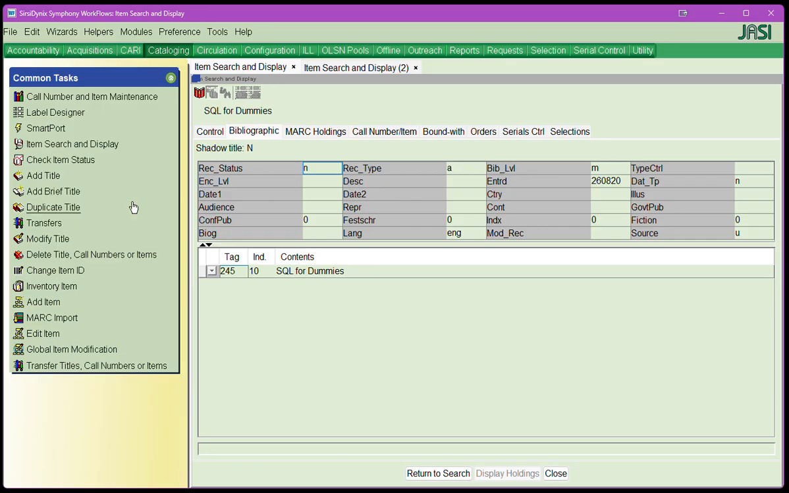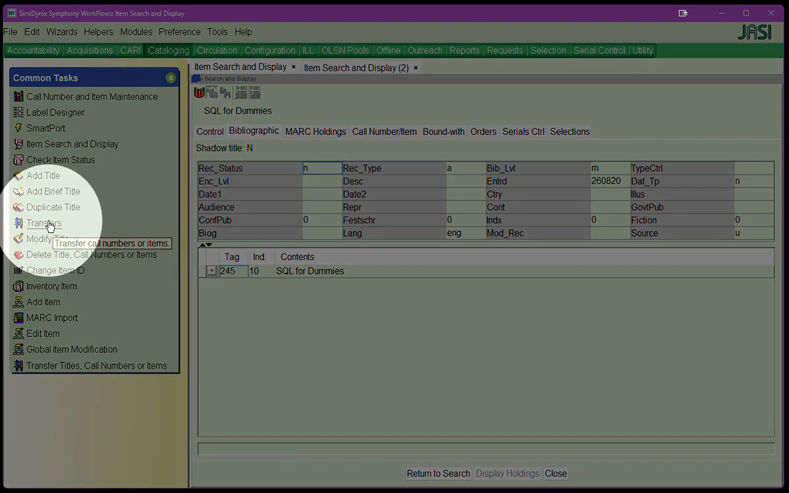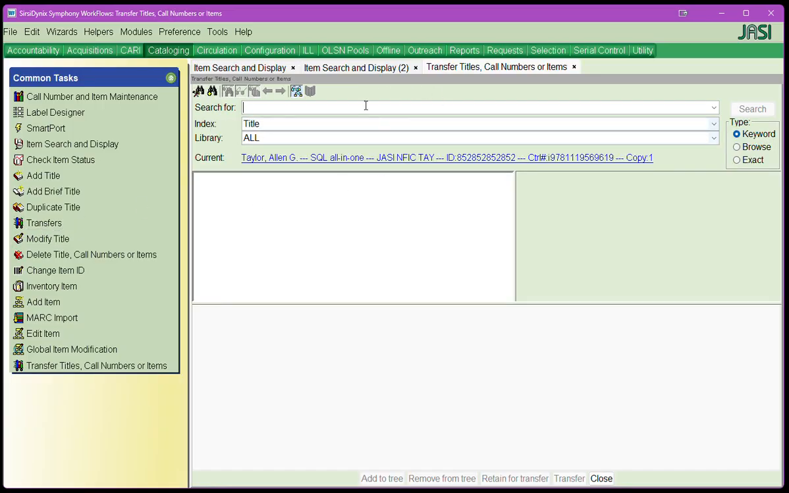So the way to do that is to use this wizard here called transfers. That's under cataloging, common task, and then transfers. For this one, I'll need the item ID for both items, and then those are going to get loaded into this little white window here, which is called the tree view.